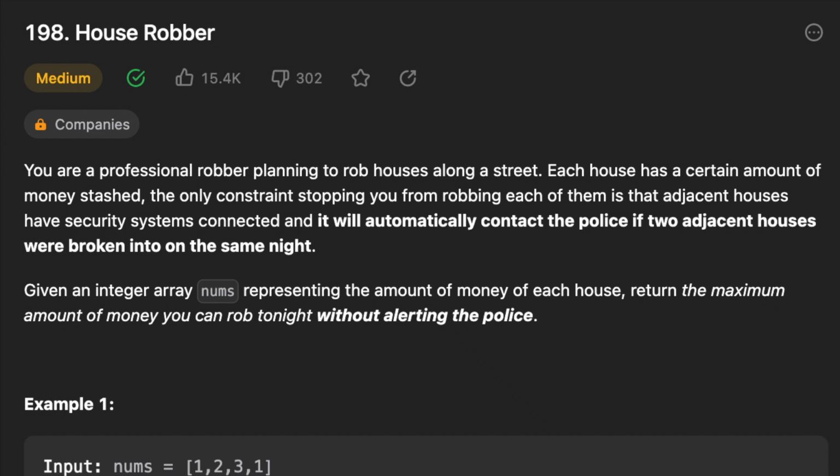So let's get started by reading the problem. You are a professional robber planning to rob houses along a street. Each house has a certain amount of money stashed. The only constraint stopping you from robbing each of them is that adjacent houses have security systems connected, and it will automatically contact the police if two adjacent houses were broken into on the same night.